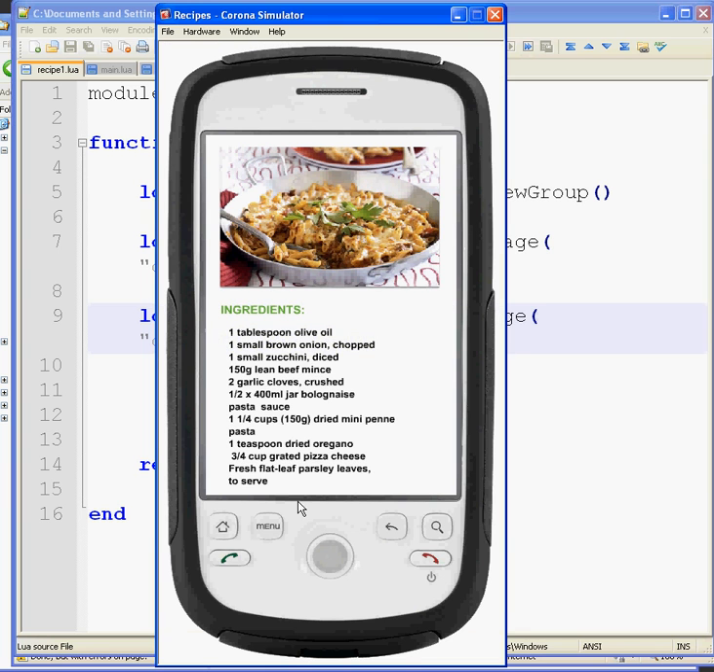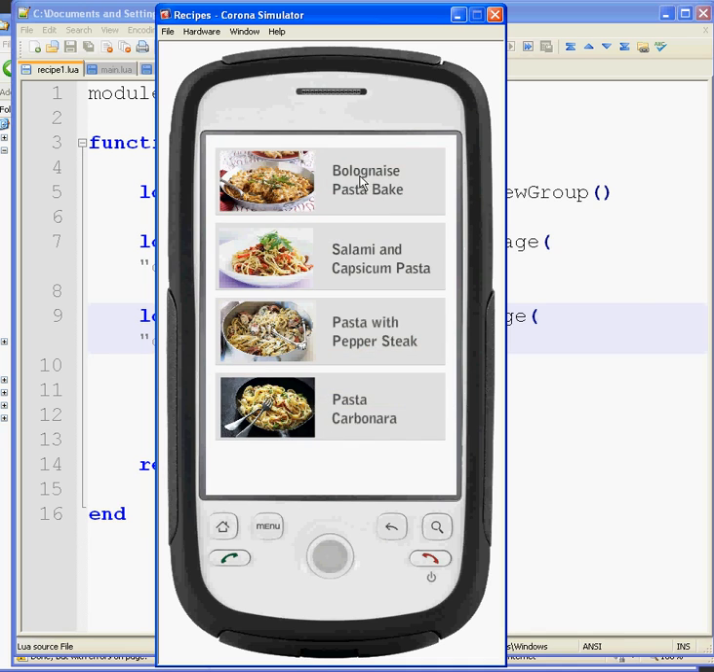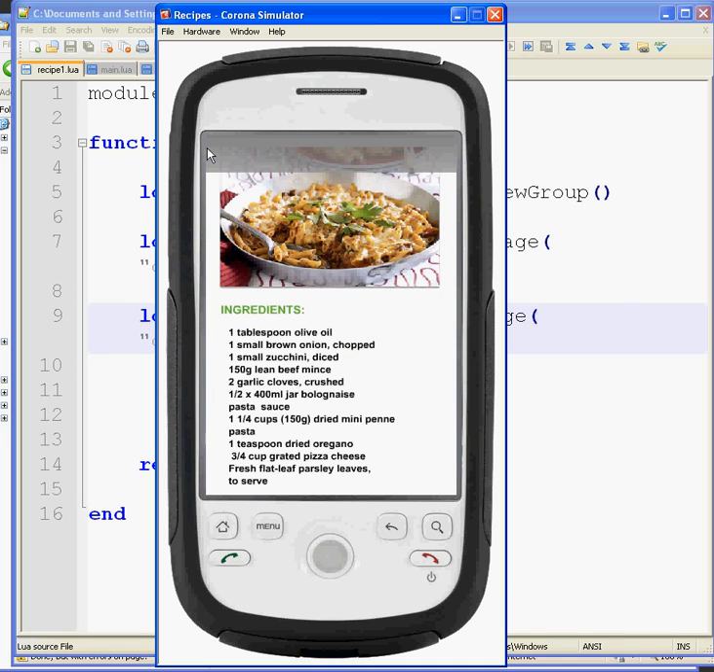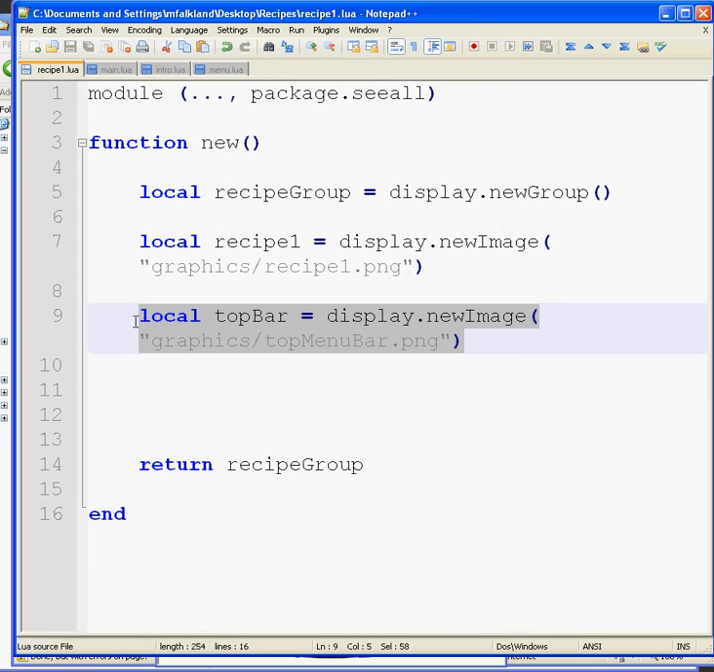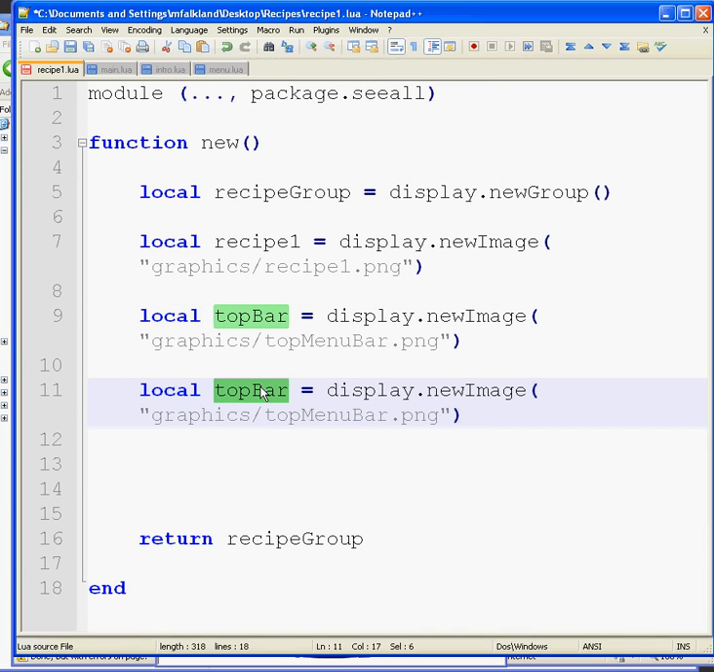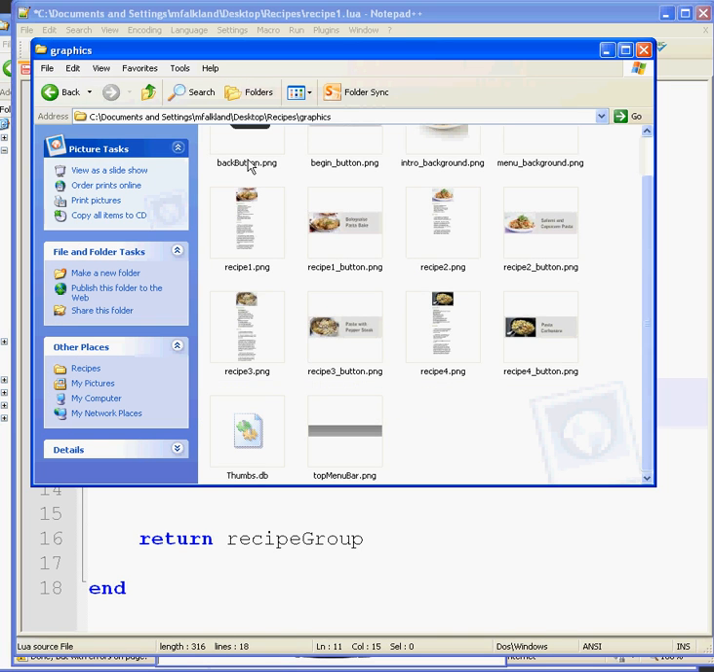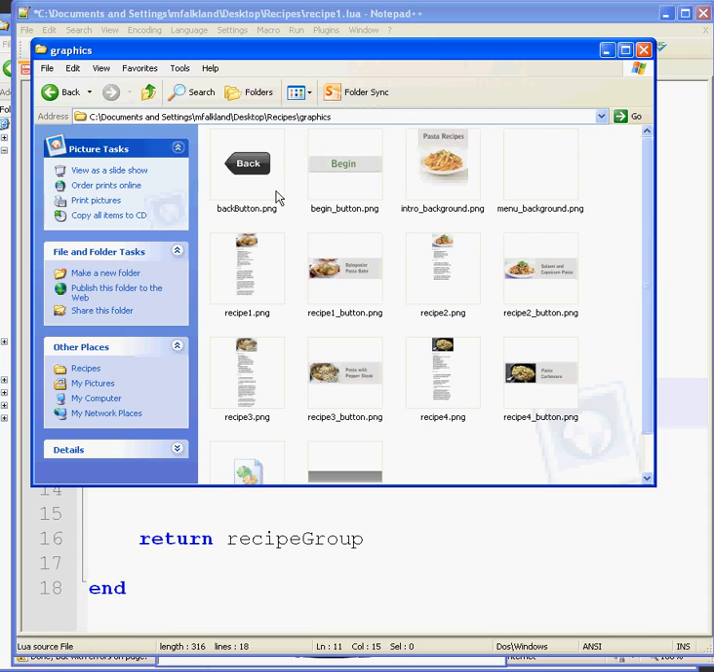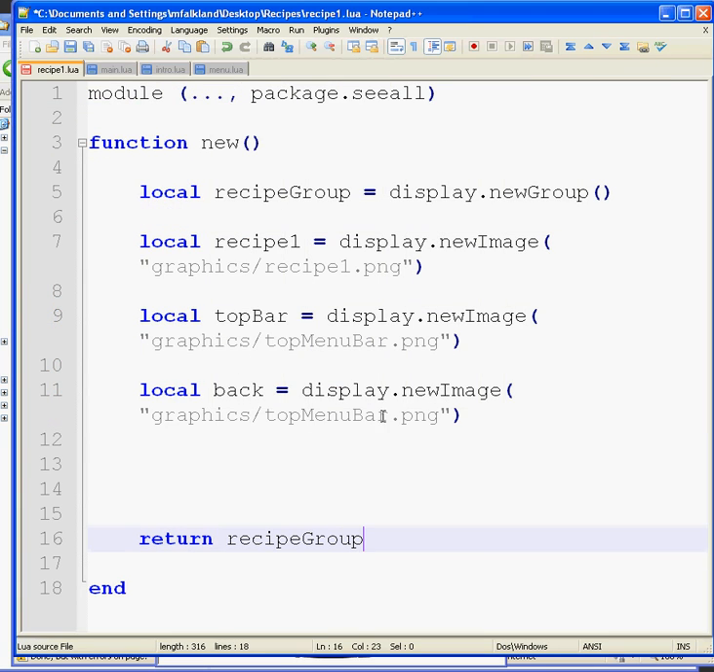Let's just see if that works. So Control R to begin, begin. Click there. There we go. We've got this here. So let's add the back button. Let's call that back. And the name of that file there is backbutton.png. There it is there.